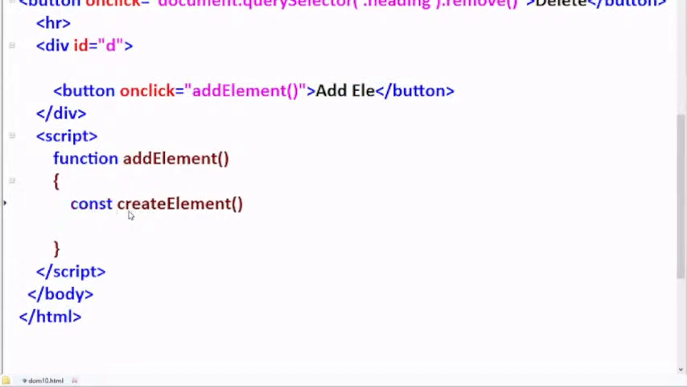Constant. Which tag do we want to create? Which new tag do you want to create? H1, H2, paragraph, something.